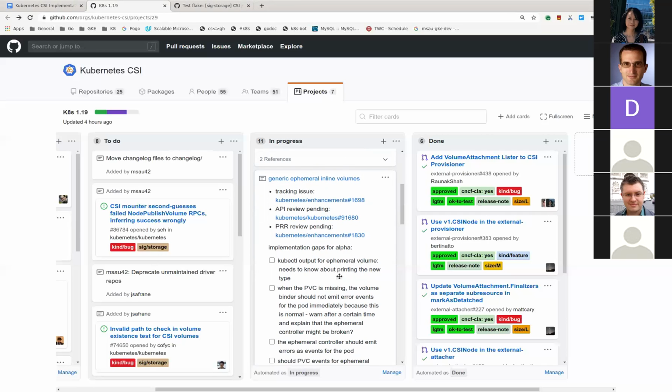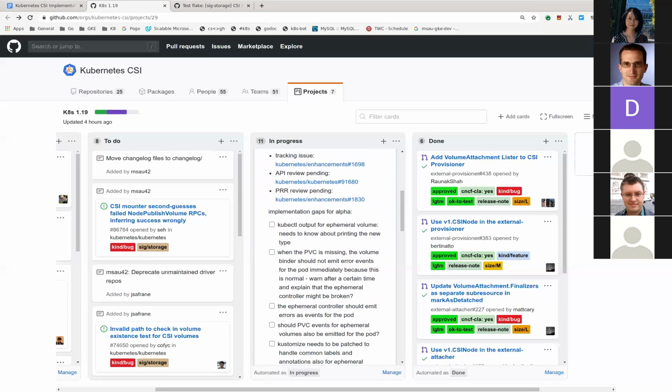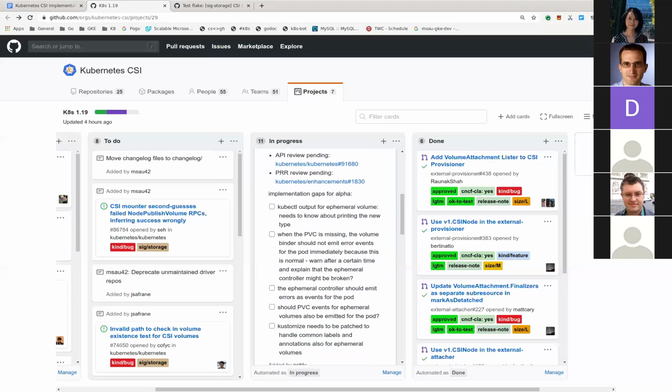Yeah. Other status updates. So in both cases, so for generic ephemeral volumes, I basically have an implementation working. There are now some known gaps where some features that I just haven't implemented yet. Some usability things like pod event handling.